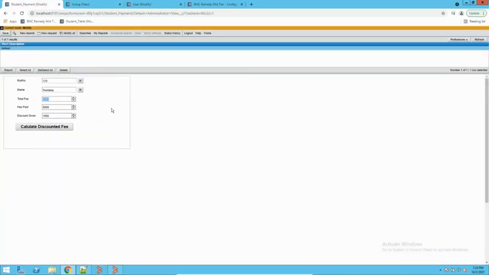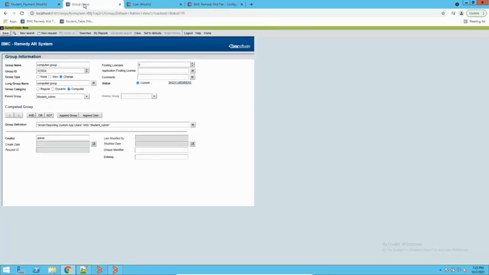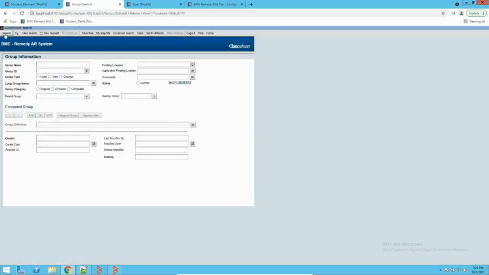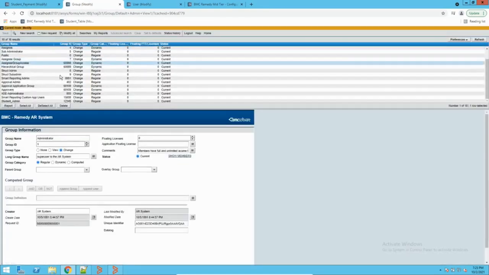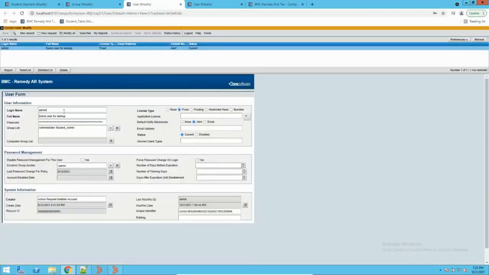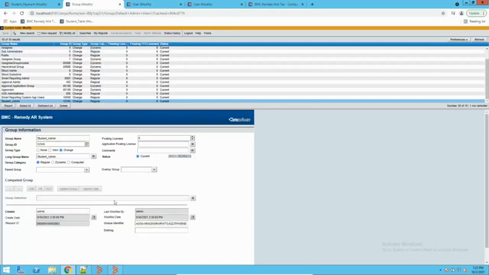Okay, guys. Now we have seen the groups. Now with an example, I'll explain how we can use these groups to give different permissions to different users. As we have seen earlier, we created this group here. Let me again go search here. We created this group student underscore admin, and currently we have only one member who is part of this group, which is this user.